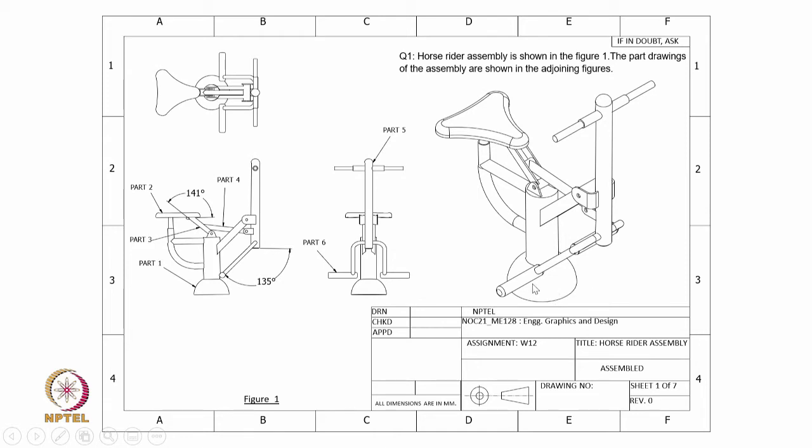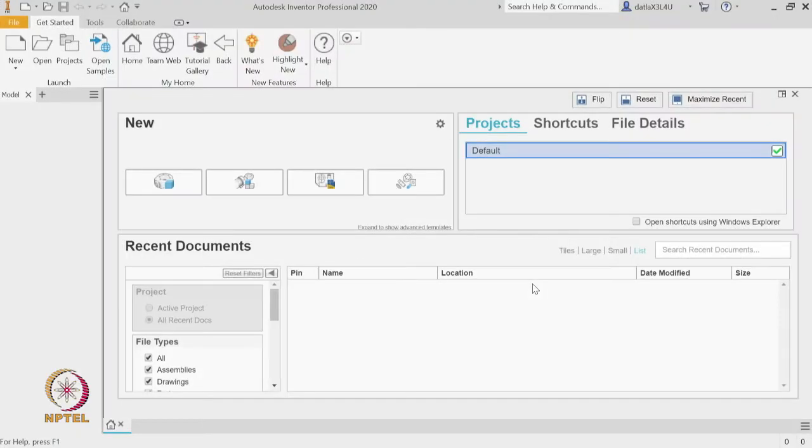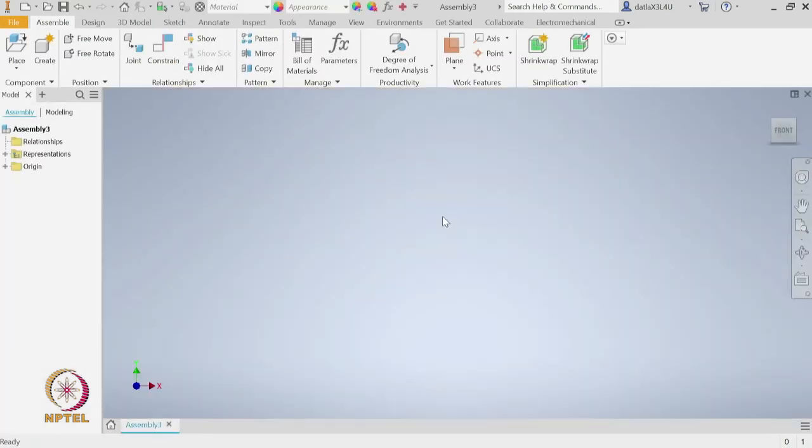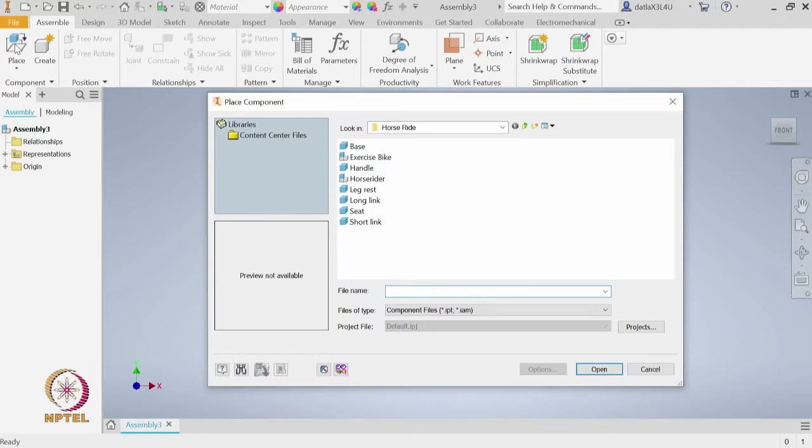So, now let us get started with the software. I will go to the Inventor software, and we are at the initial interface. Let us start an assembly file, the standard mm.iam. Again we are following the bottom up approach, where we already created the part models, and we are importing them into this assembly environment. We do that using this place tool.